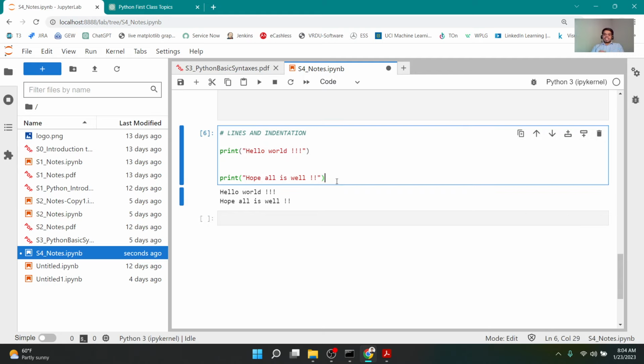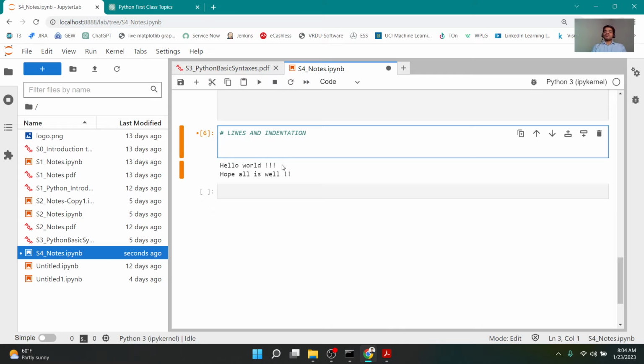But there are certain times when you might want to run a certain block of code and want to miss out certain lines of code. So how do we tell Python what to consider executing, what to run, and what to ignore? That's where lines and indentation come in. Indentation, which you can also call alignment, helps Python determine the different blocks of code.